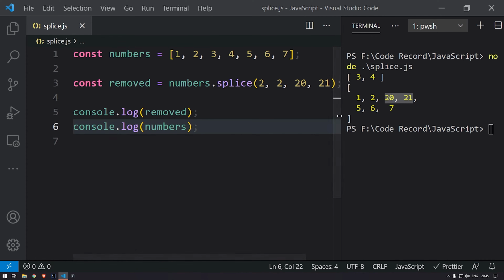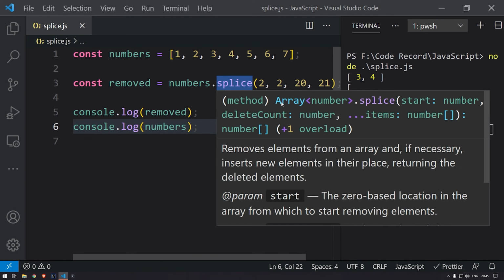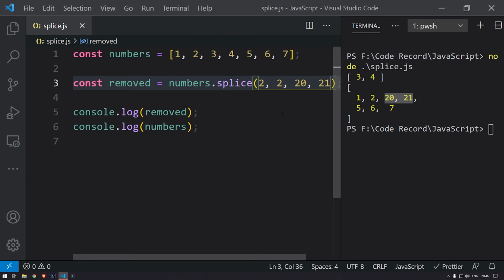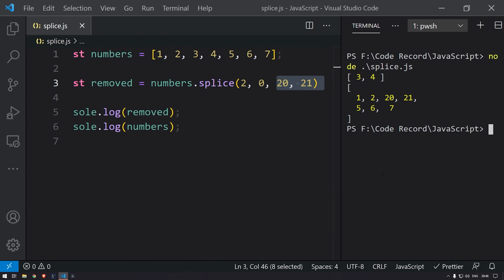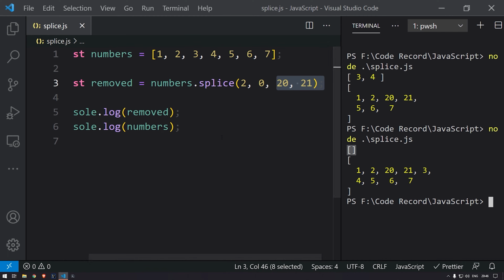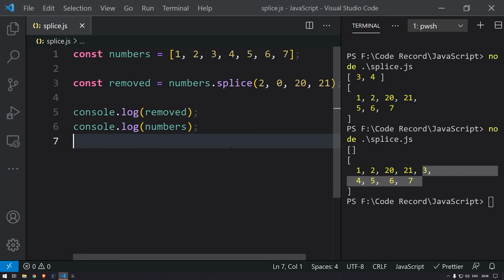Now suppose you want to add data without removing elements at this index, then we can just pass 0. That means at the second position it won't remove any elements, but it will add these particular elements. If you run this again, you can see that nothing is removed, so we are getting an empty array, and at the second position 20 and 21 have been added, and the rest of the elements are placed after that. So this way we can use the splice function of an array in JavaScript.